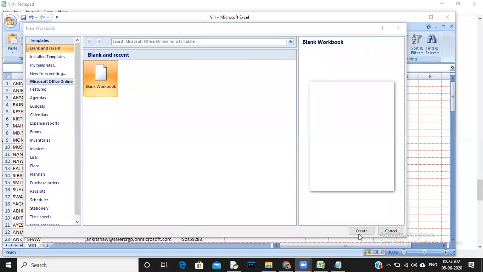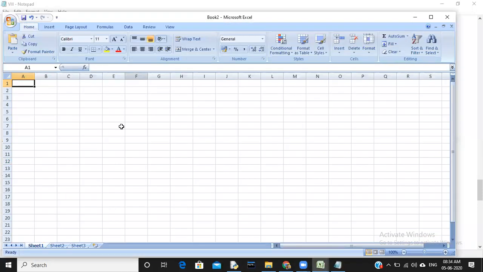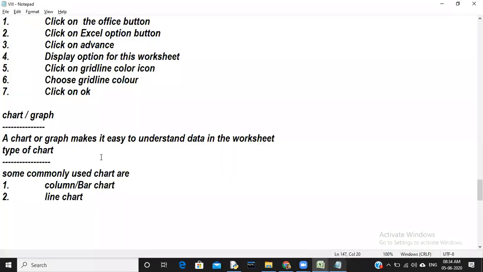Okay, so how to create the chart and graph. But first, what is a chart and graph? A chart or graph makes it easy to understand the interesting data in one sheet. Clear? Okay, charts and graphs make it easy to understand the data in one sheet. This helps us understand it better.